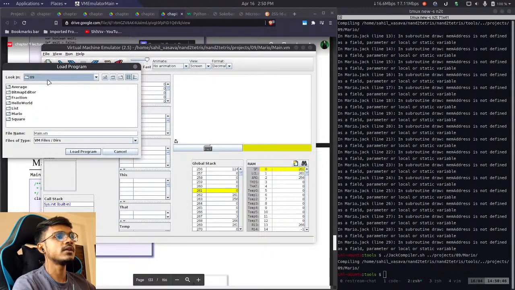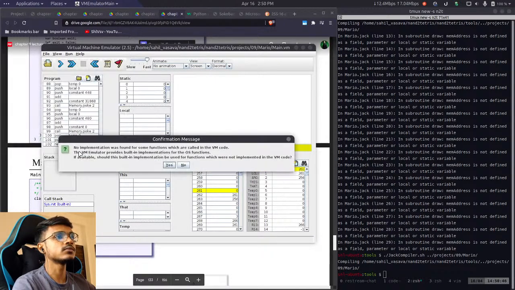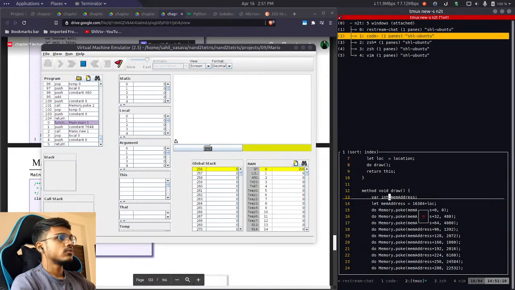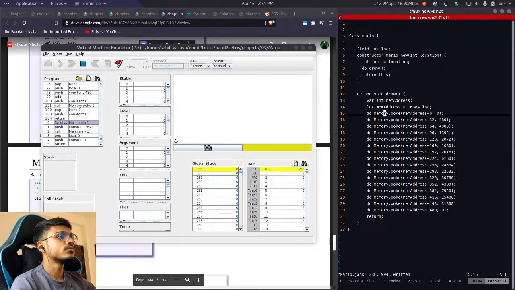Yeah, this time we need to load the whole folder. Yes. Good. So we have a character now. What else do we need to do? Let's see. We don't have anything inside buffer. Okay.